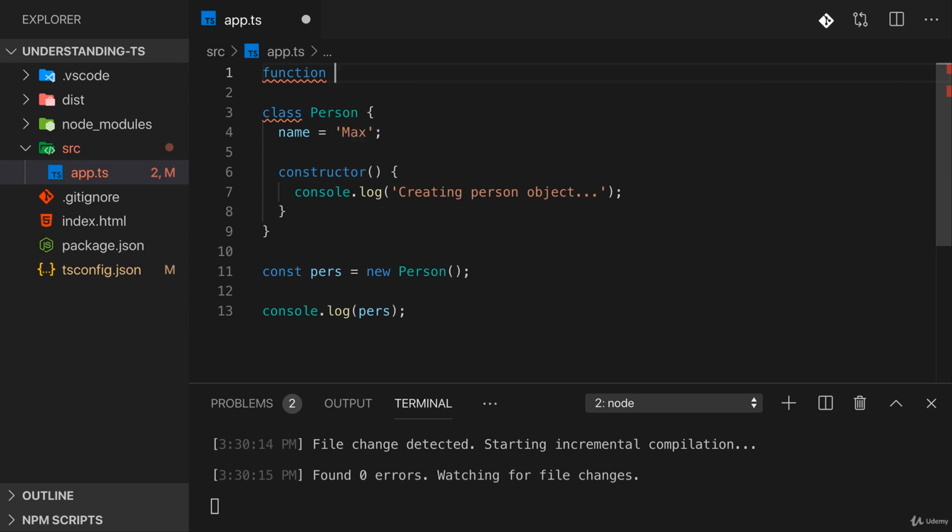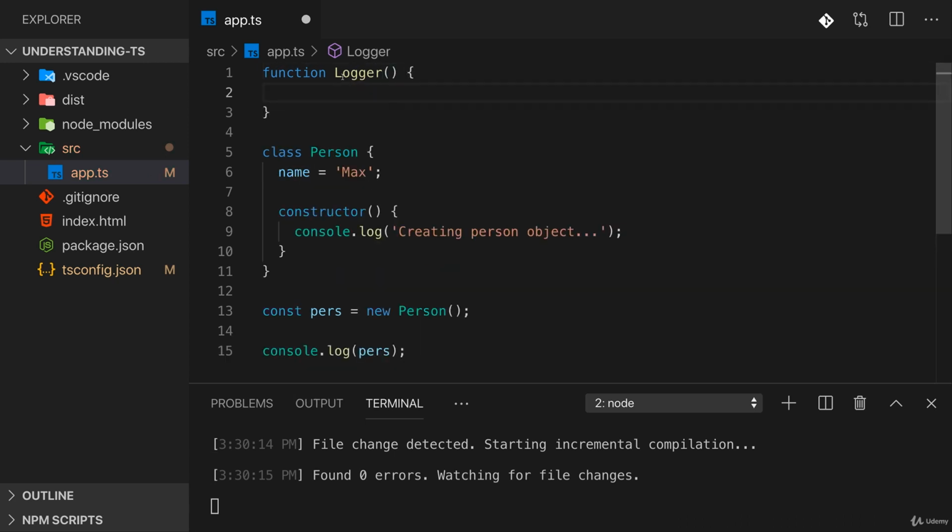So let's create a function here with the function keyword, and I will name it Logger. Now this is a function. The only special thing here is that I start with a capital character. This is not a must do, by the way. You don't have to use a capital starting character. You can use a lowercase one as well. You just see a lot of decorators out there in libraries which you might use that use uppercase starting characters, and therefore I'll do the same here.